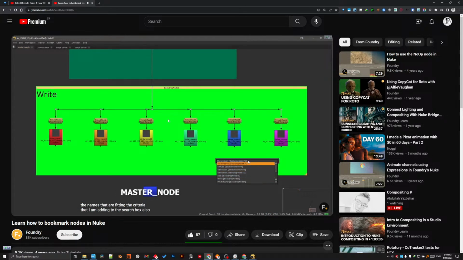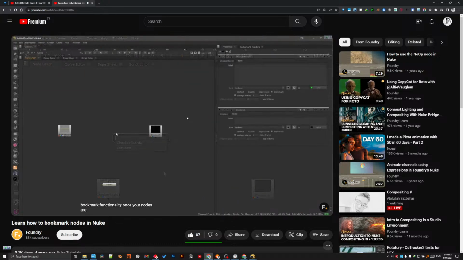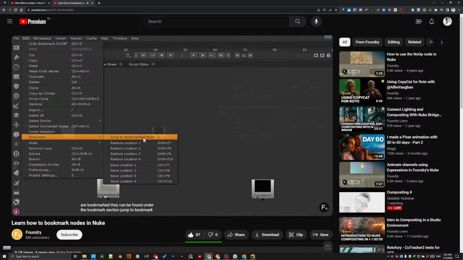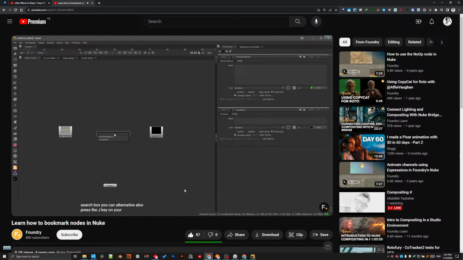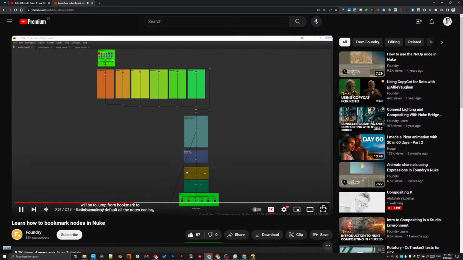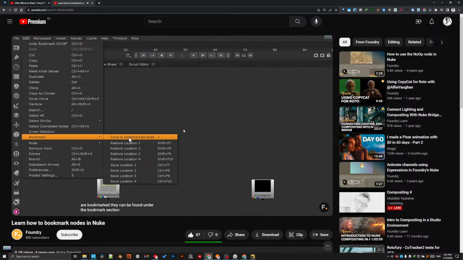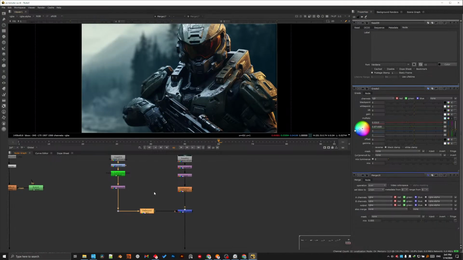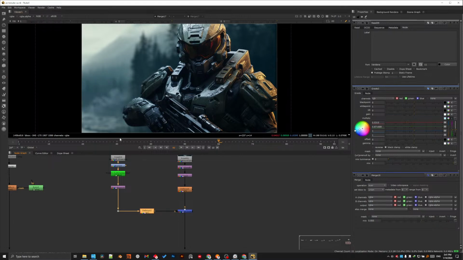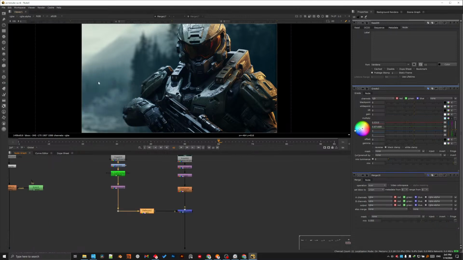The search box. I'll be able to search, shift, and bookmark. They can be found under the bookmark section, jump to bookmark, search box. By default, all the notes come with the bookmarks disabled, but I would like to add the note and have it be found under the bookmark section. Save location. Edit bookmark. Save location 1. My first location.